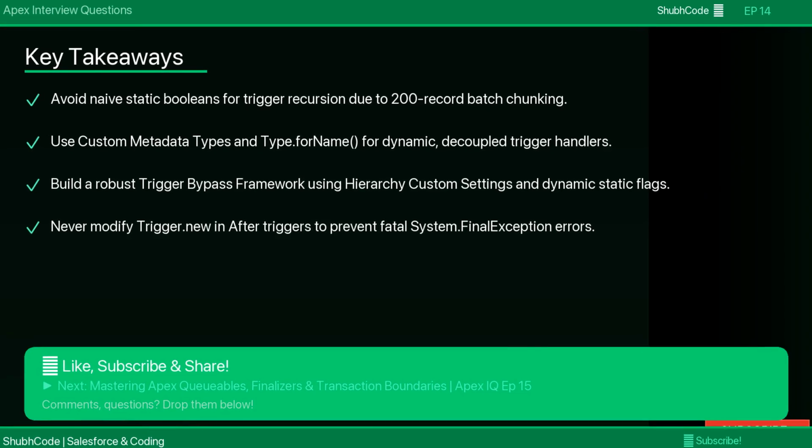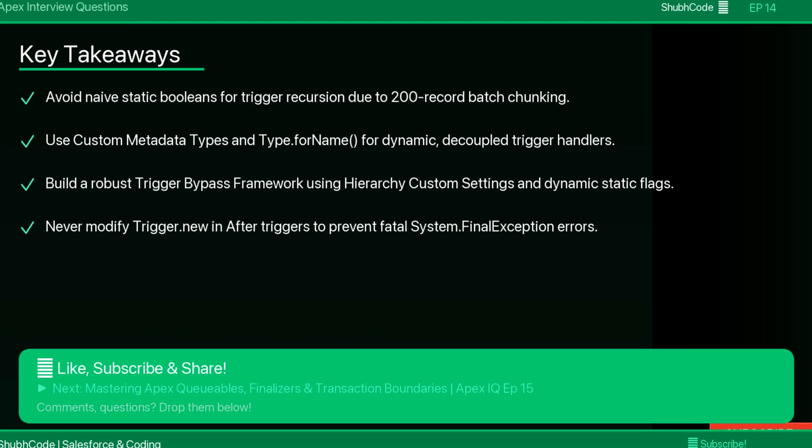Quick recap before you go. Avoid naive static booleans for trigger recursion due to 200 record batch chunking. Use custom metadata types in Type.forName for dynamic, decoupled trigger handlers. Build a robust trigger bypass framework using hierarchy custom settings and dynamic static flags. Never modify Trigger.new in after triggers to prevent fatal System.FinalException errors. These answers will set you apart in your next Salesforce interview.